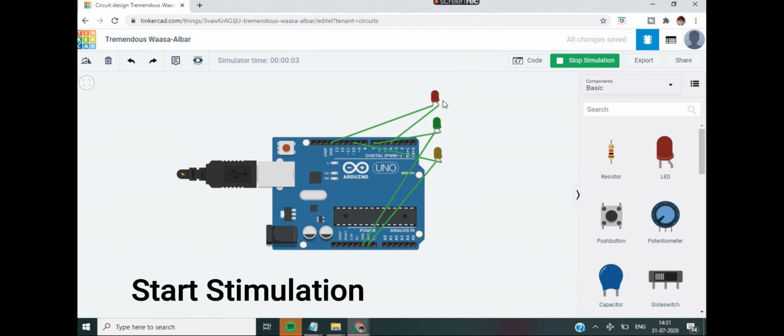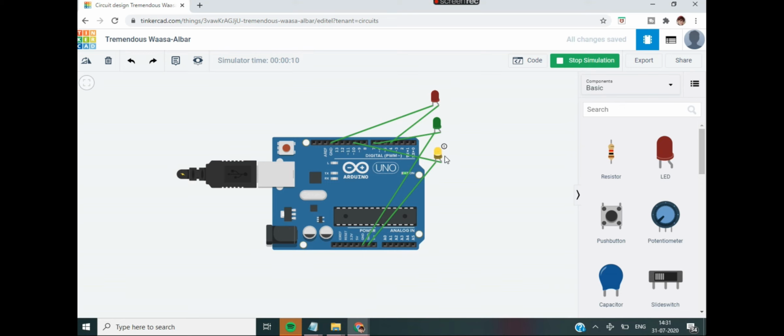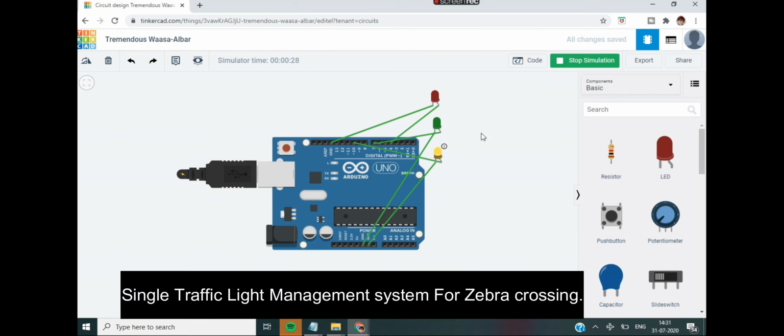Red light says stop. Green light says go. Yellow light says proceed with caution. I have given 1 second of time to glow the other lights. But in a real signal, for red light it is given 45 seconds or 60 seconds. This same technique is used in traffic light signals.